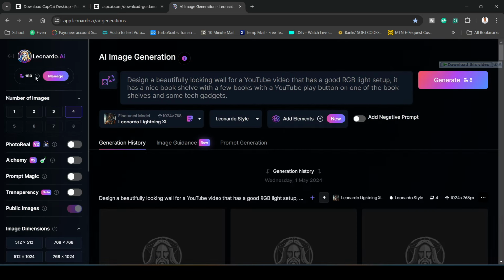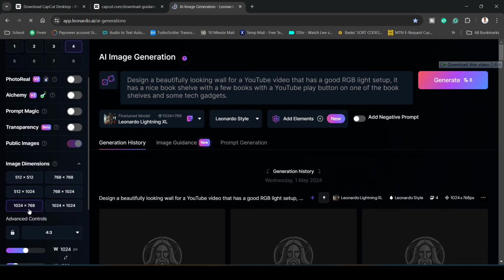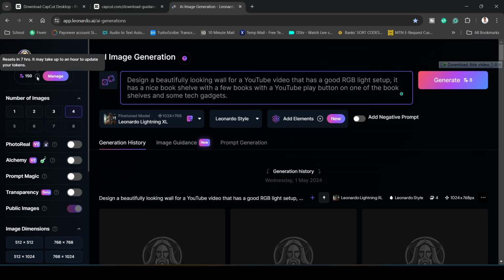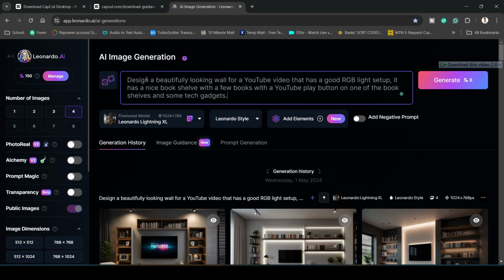When you create the account, you get 150 credits. It may take up to 1 hour to update your token. With the image you generate, there will be a deduction of tokens. Select the image dimension, which is 1024 by 768 pixels. When you generate this one, it will deduct 8 tokens. So 8 out of the 150, it will be left with 142 tokens. If you want more tokens, you have to upgrade your account.